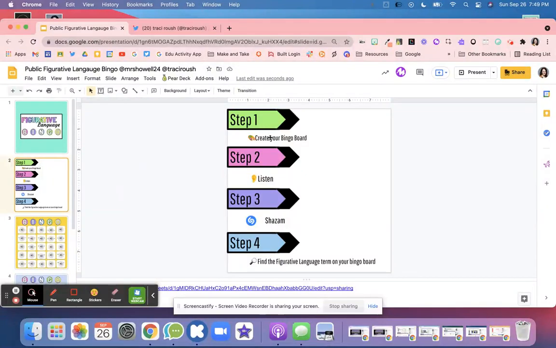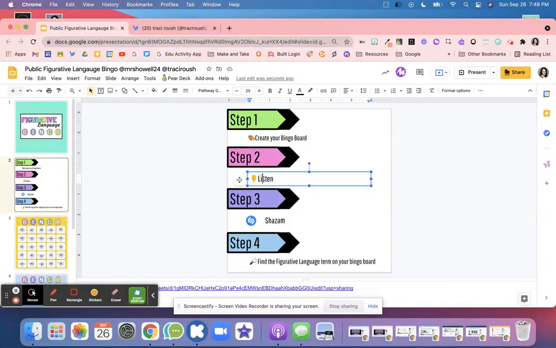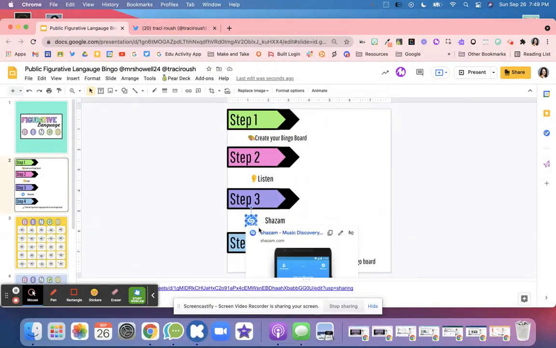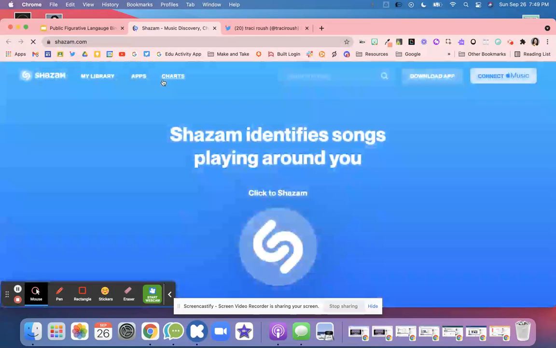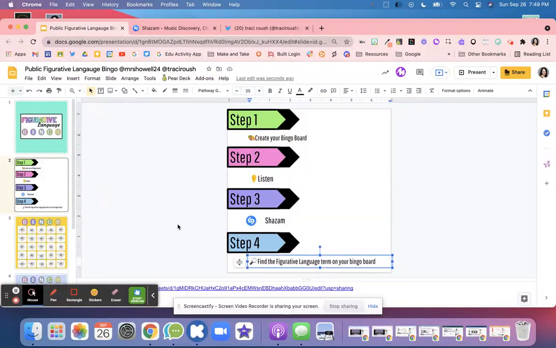So what students are going to do is create their bingo board. Once they do that, they're going to listen to the sounds either synchronously, where you do it together, or asynchronously. We've got both versions available. Then step 3, they're going to use this website to get the music, so they're going to Shazam it and get the music for what's playing. Then step 4, they're going to find that figurative language term on their bingo board.